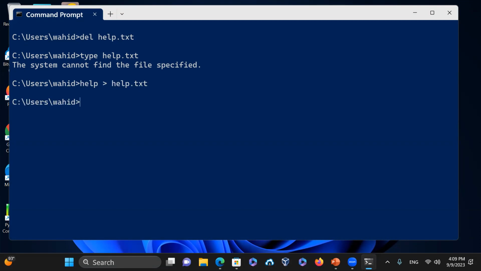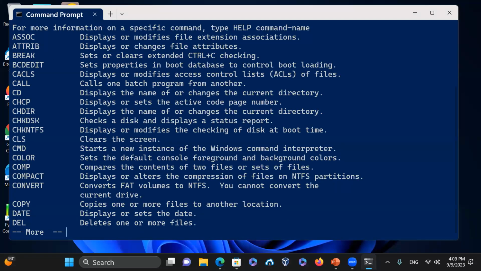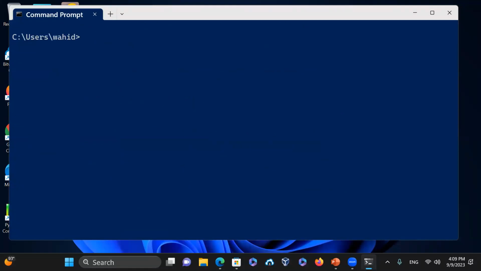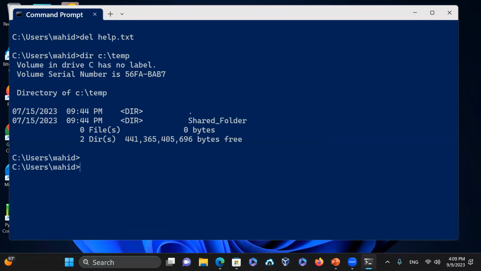Now I created it. And now if I just do this type command, it's gonna do that one, but I want to do a more so you can see one screen at a time at the same time. And that would do the find. So clearing the screen, delete help.txt. And then I'm gonna just create the help.txt on directory C:/temp. Let's say I create that directory, it currently does not have any help.txt.